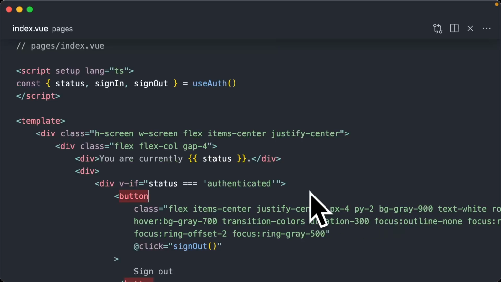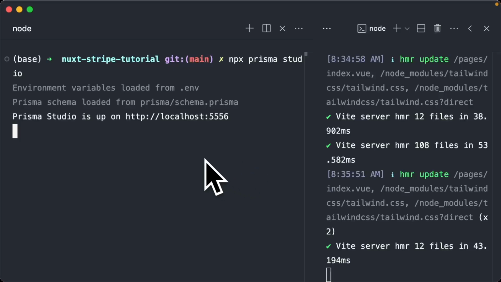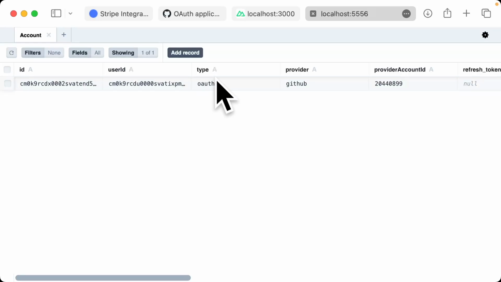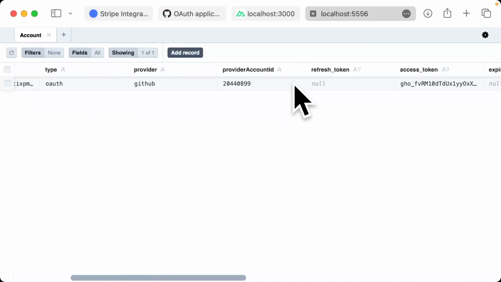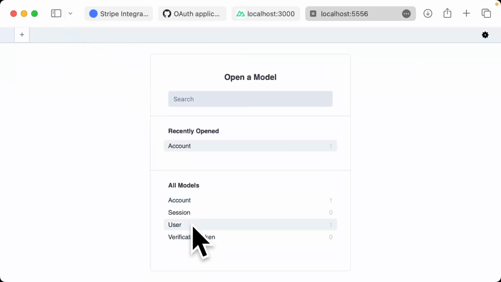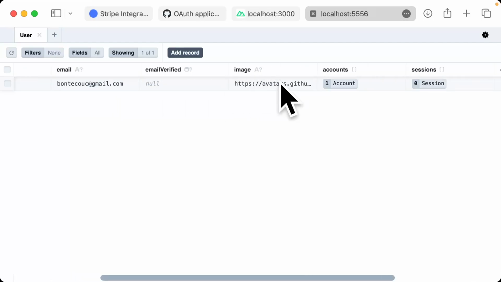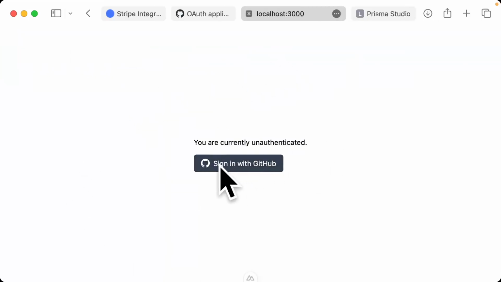Now, I just want to show one thing because we do have some database stuff. If we do npx prisma studio, this summons a local web server, and you can look. We have users and accounts. So here, our GitHub provider has a bit of data. And if we go into user, that's me, Cody Montague, with my avatar. And all of that is saved when you click sign in and you give GitHub permission to sign in on our web app.